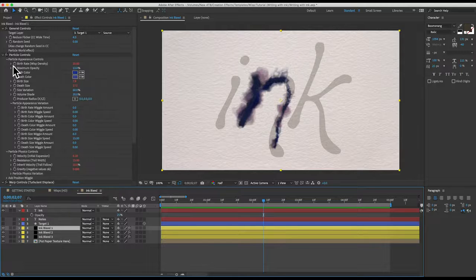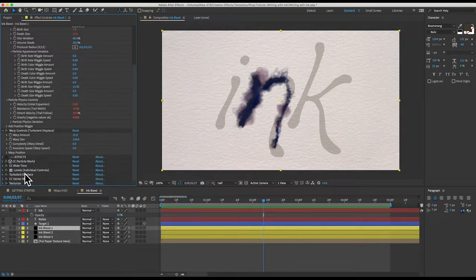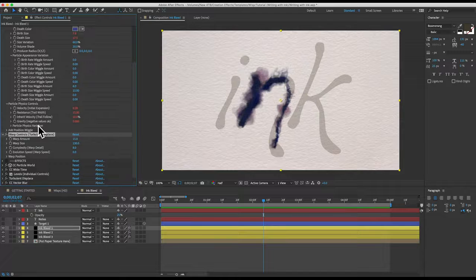Birth rate, so you can stop the emitting of particles if you wanted to. And there's even a turbulent displace, which you can control with these down here. That affects how messy it is and kind of the warping behavior of the ink. So lots of options in here, just something to keep in mind.